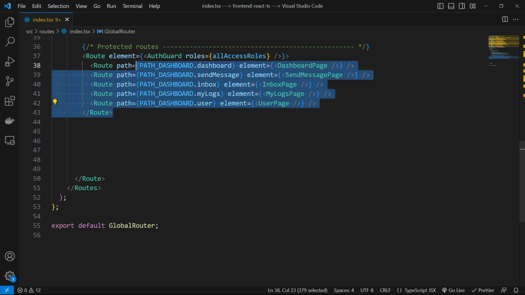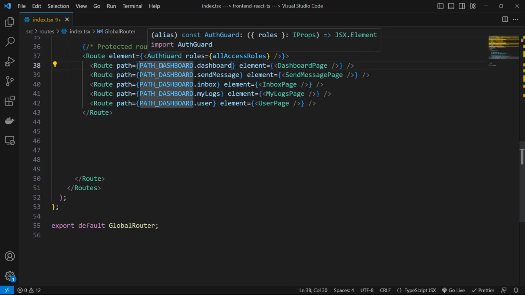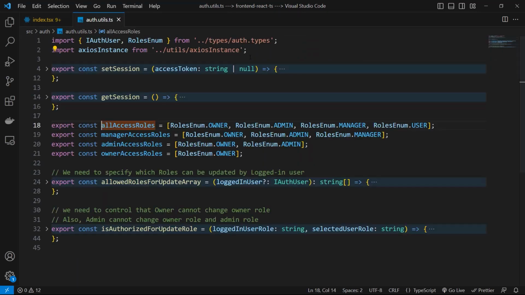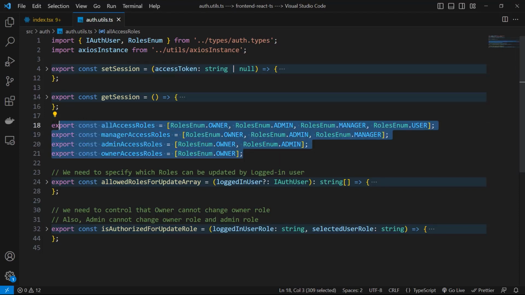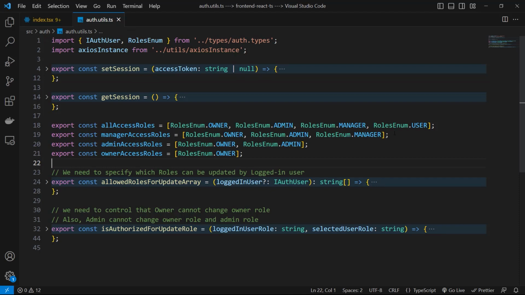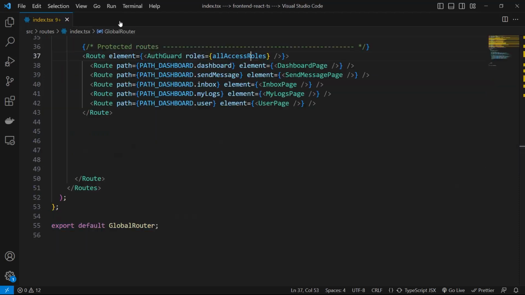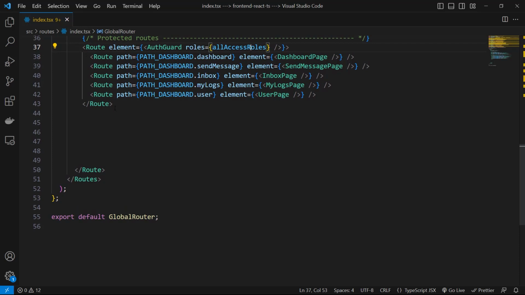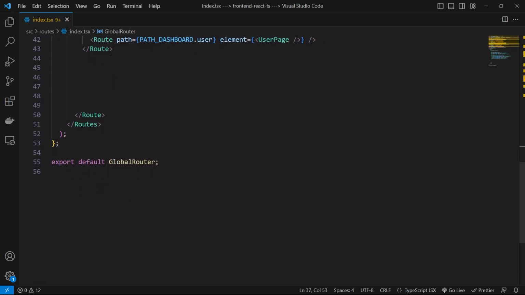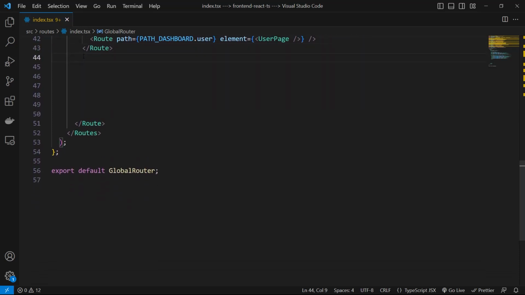So you can see that this is the syntax that we can use the auth guard, and we want to have different roles arrays for them. So we created this all access roles. Let me show you that. So inside of the auth utils, we previously created these arrays with the owner, admin, and the manager and the others, and we use them here to implement the role-based authorization. So you can see how useful they are. So this is one of them, and after that, let's create next routes.